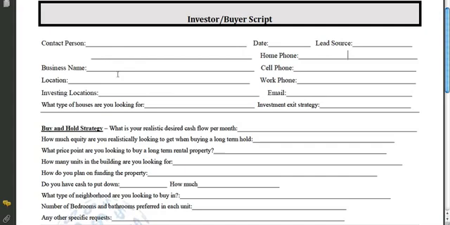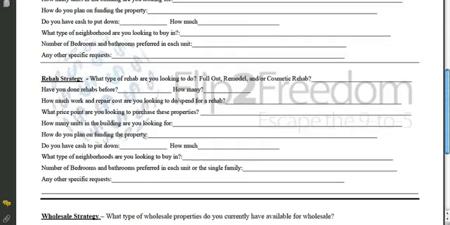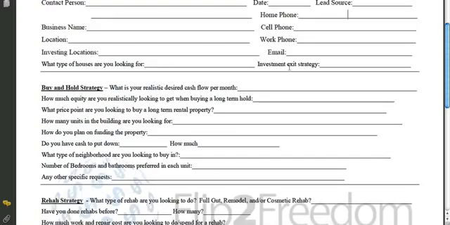Business name might be their LLC, home phone, cell phone, work phone, email, of course. Investing location, you'd say obviously Phoenix, Arizona, wherever city you're in. And what type of houses are you looking for? Investment exit strategy, what are they? Are they a buy and hold investor, or are they a rehab? And that's the biggest thing you want to find out there.